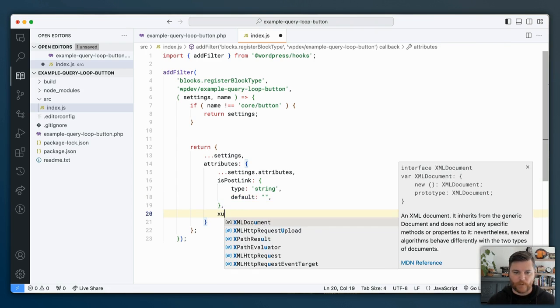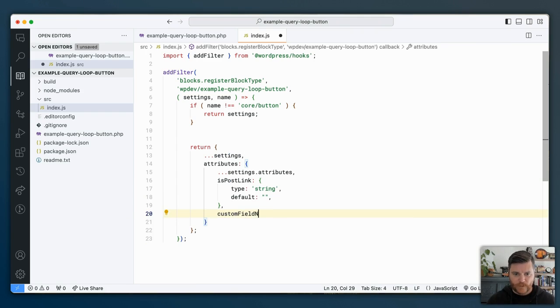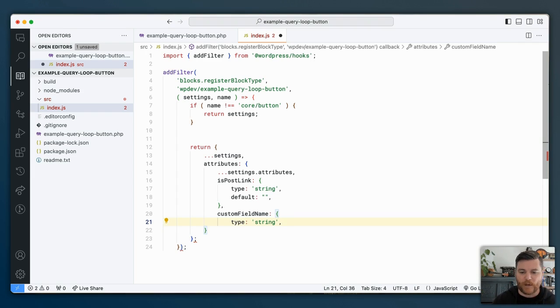Our second one is going to be called the custom field name. And this one's also going to be a string. The custom field name is, if we're pulling in a post meta field, the meta key that we're pulling from. And we'll leave that as a blank default and we'll close it out.